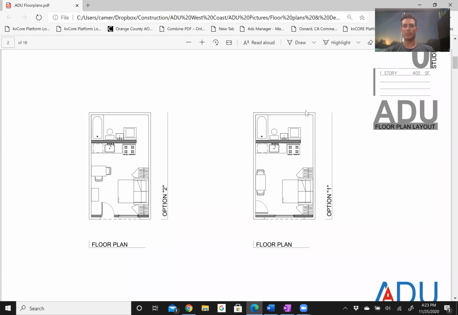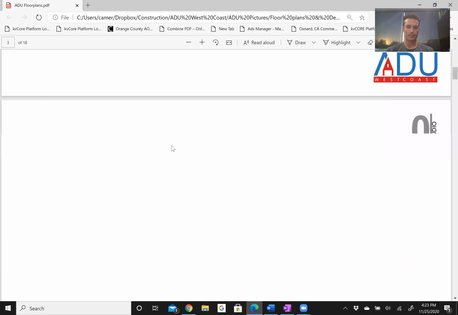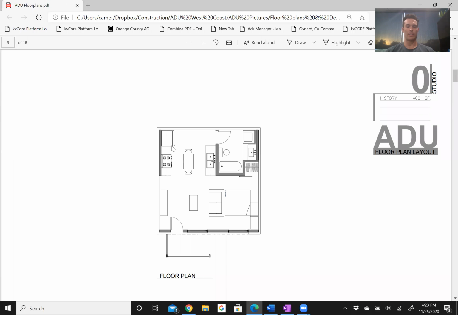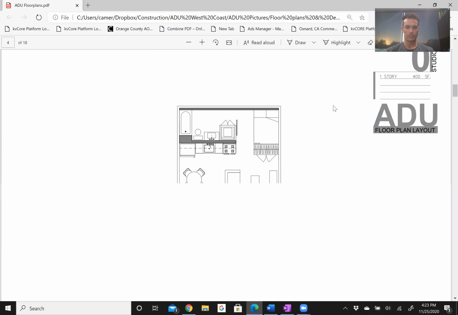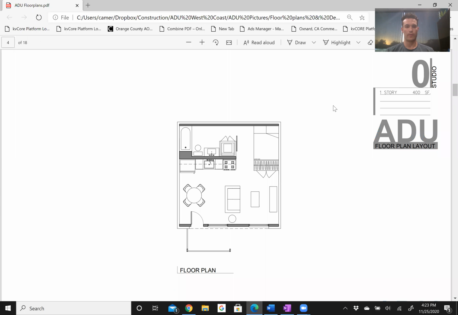Again, there's only so much you can do with 400 square feet, so you can move this around a little bit. Here is more of your box-shaped 400 square foot ADU. Again, we can move this around how we want. Here's another 400 square foot, just a different design. With 400 square feet, you can do either a 1-bedroom or a studio. A studio is going to feel more spacious, obviously.